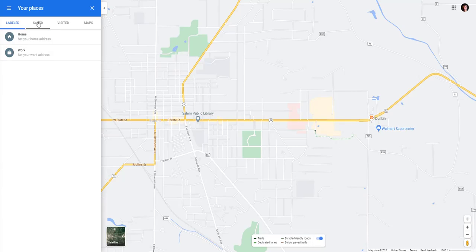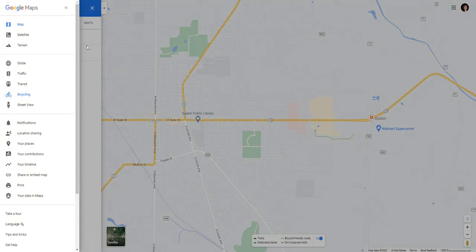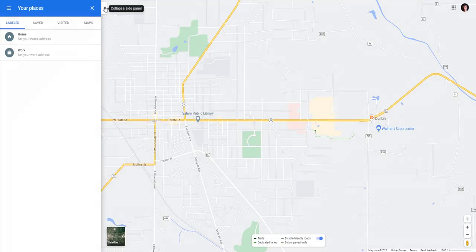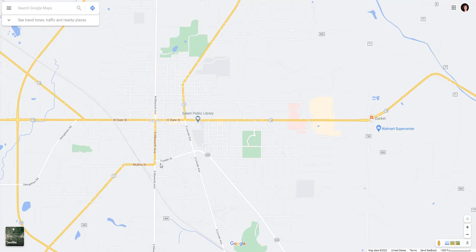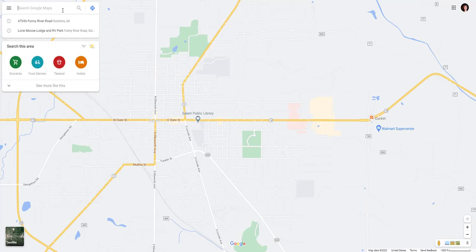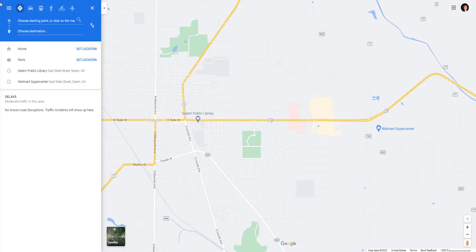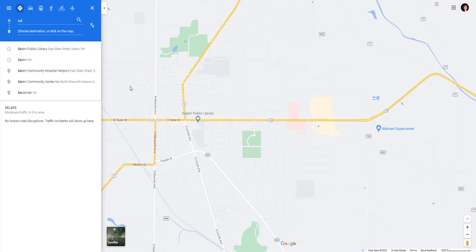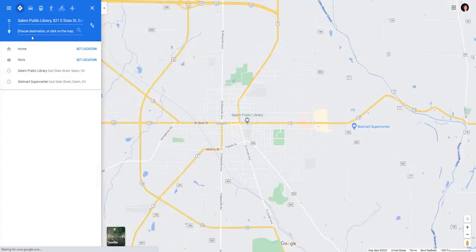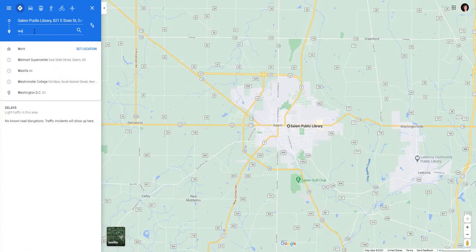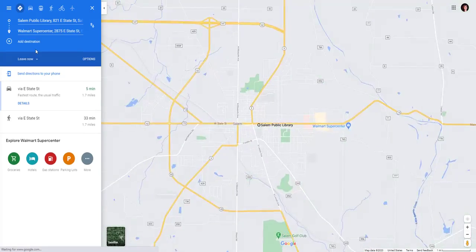So let me go ahead and do directions for this so you can see what it looks like, the driving directions. Okay, when you go to search Google Maps, if you see this, it's a blue icon with an arrow to the right. That is your driving directions. And if you click that, it will give you a new menu. And so let's put in Salem Public Library here as the starting point. And then the destination, we'll put Walmart. So you can see what it does.